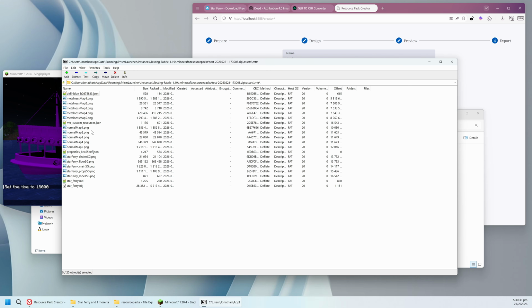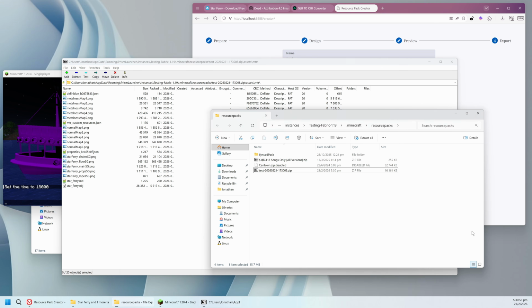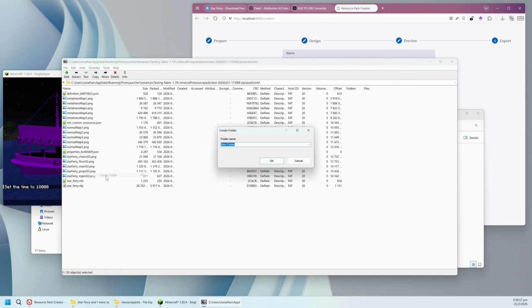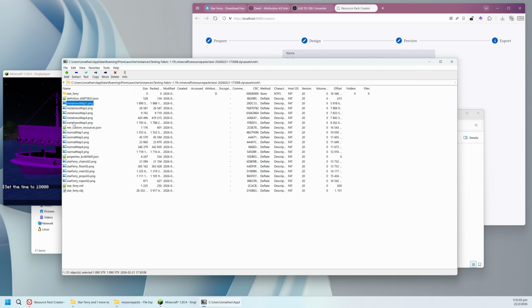Assets, MTR. There's a custom resources. There are these model files and texture files. That's great. But there's one little gotcha that you need to be aware of. Because of some bugs, we need to put the model and the textures into a folder. So we need to create a folder right here and then put these textures and model files into this folder.